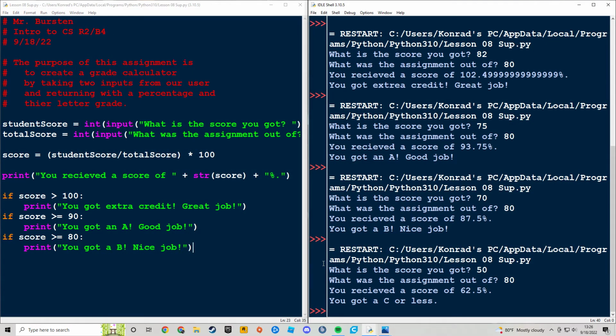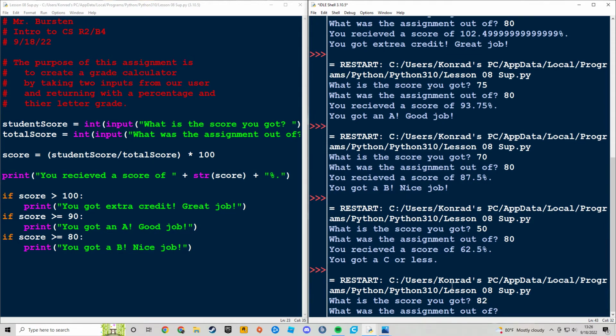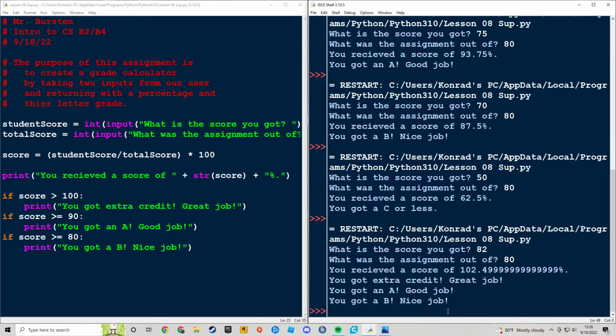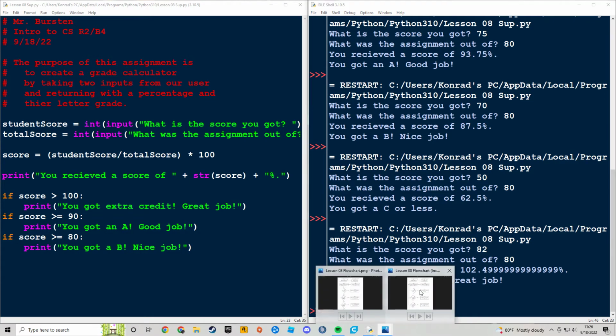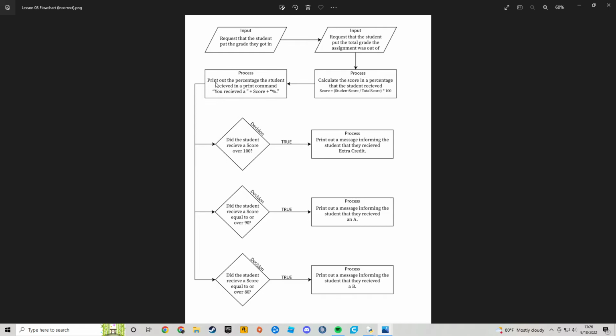Let's take a look at the behavior now. Let's say that I again got an 82 out of 80. I got every single message, right? Because again, I want us to take a look at this. So I got 102%, right? Let's take a look back at my flowchart here. We start with our process. We ask, did the student receive over 100? Yes, they did, so they got extra credit. The student also received a score over 90, right? 102 is over 90, just the same as it's over 100, so they received an A. Did the student receive a score equal to or over 80? Yes, they did, so I also received a B. So on and so forth down the line.